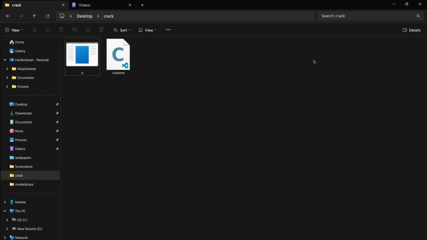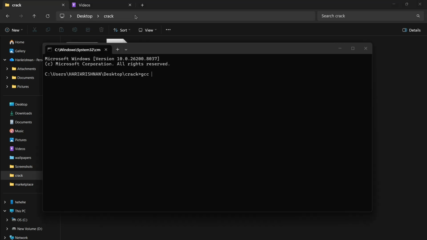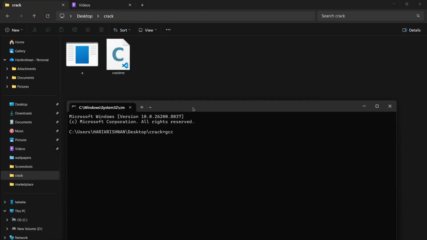So hi everyone. Today I'll be showing you how you can crack a simple executable file using IDA. This is very simple and very beginner friendly. So we'll just compile the file. For compiling, we'll use the gcc command followed by the file name. Here it's crackme.c. After compiling, we'll run the program.